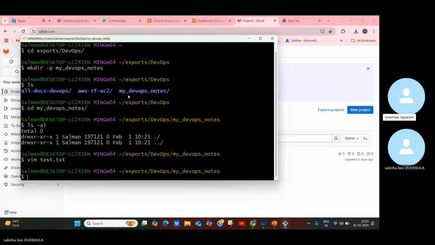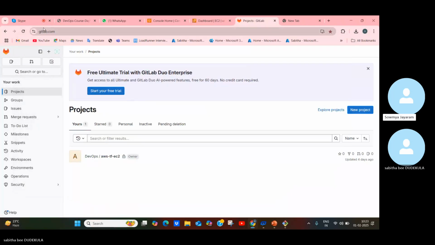Okay, now you have one file in your local. If you go and refresh your GitLab console, you couldn't see anything, because we didn't push all our changes and updates to that, right? So there is only one repository there. So come back to the terminal.